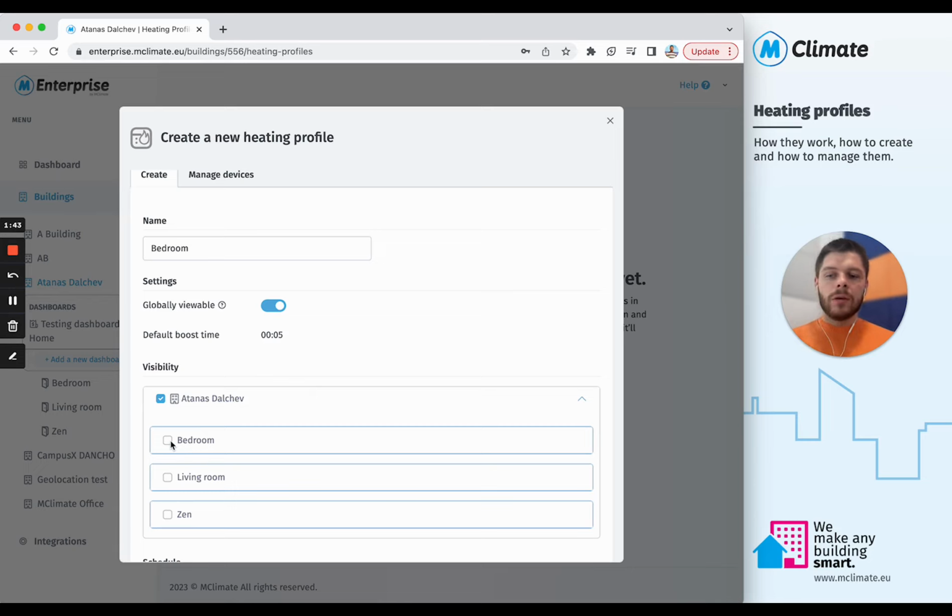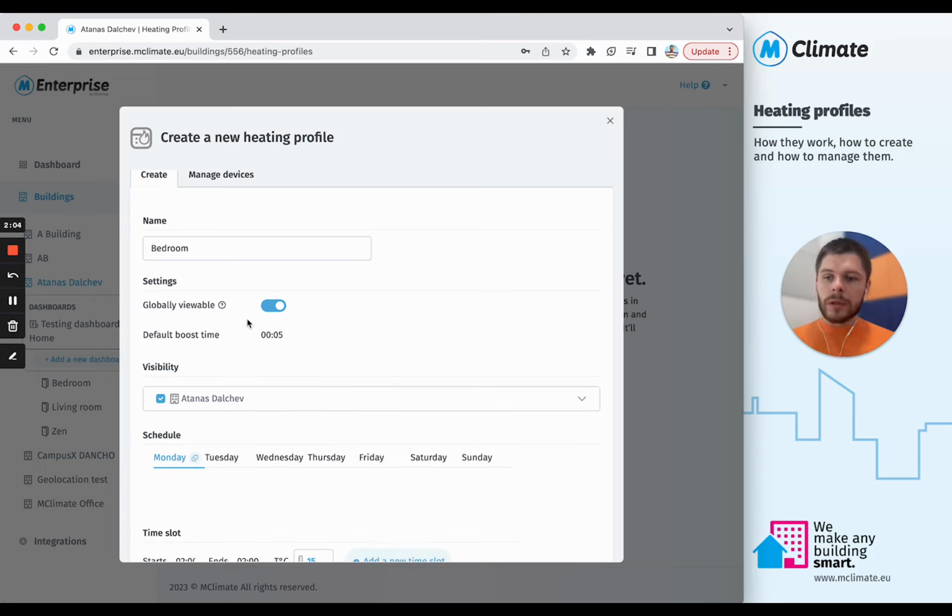If I say, okay, I want to assign it to a certain floor, then everybody that has access to some assets, let's say rooms or apartments on this floor, is going to be seeing this profile as a suggestion. They wouldn't be able to edit it, but they would be able to create new ones if they want. So let's say we keep it on by default.